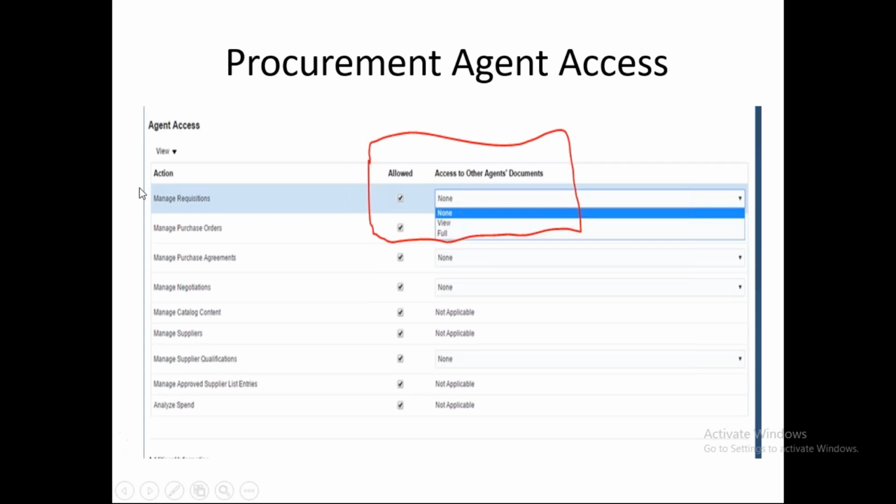Now you can see it here. When I define a procurement agent, I define the access he has to other agents' documents. For requisitions, whether he gets view access, full access, or none, whether it is completely allowed to him or not. If I deselect or do not check this particular checkbox, he will not get any access to the requisitions created by other procurement agents.